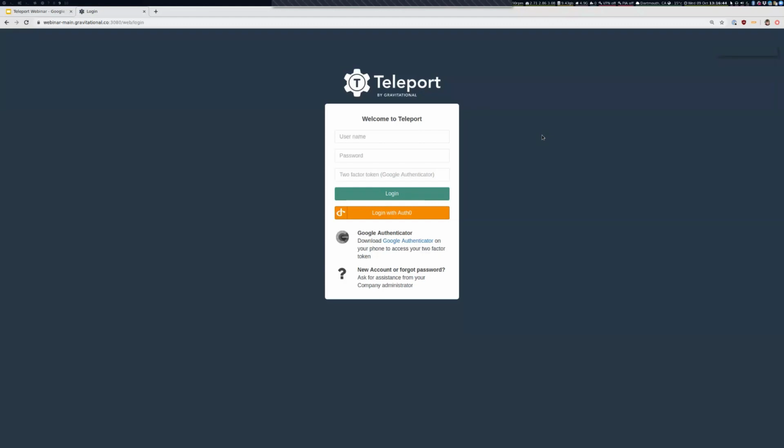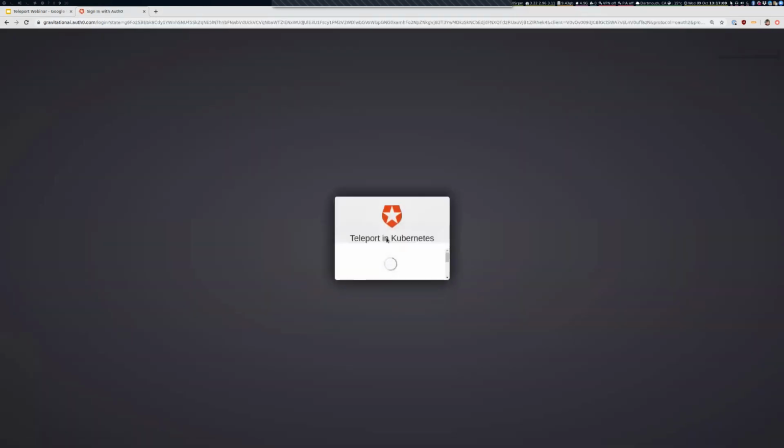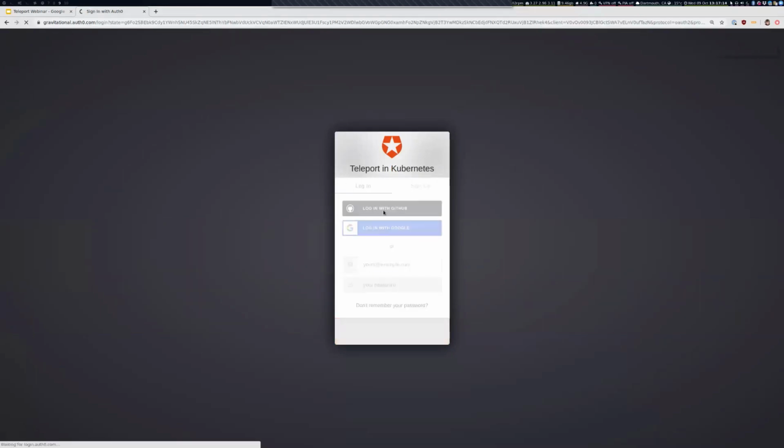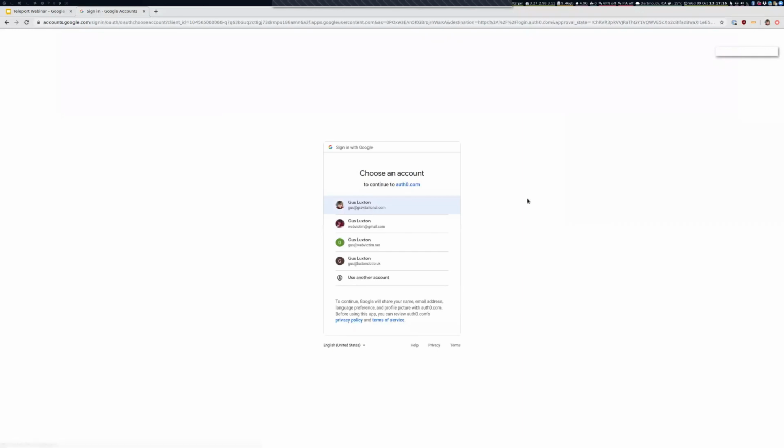Teleport, as we mentioned before, does support the concept of local users. So you can set up a user locally, and you can have that information configured there. However, in this instance, we can also use a single sign-on provider, Auth0 here. So Gravitational, we're using Auth0 as our source of identity. If I go to log on with Auth0 here, it'll ask me, how do you want to log in? You can log in with GitHub, or you can log in with Google. I'll choose Google here, and I'll use my Gravitational Google account.